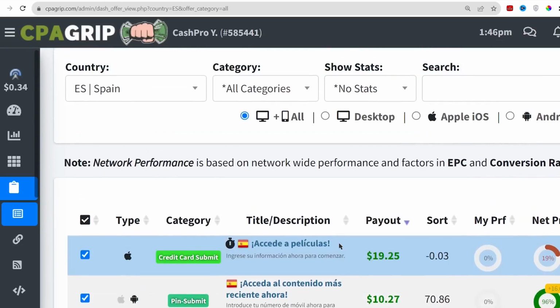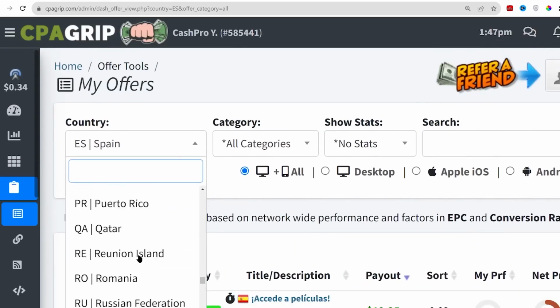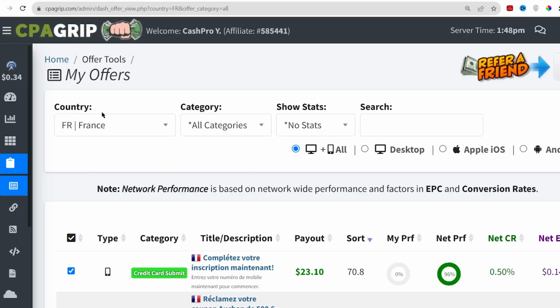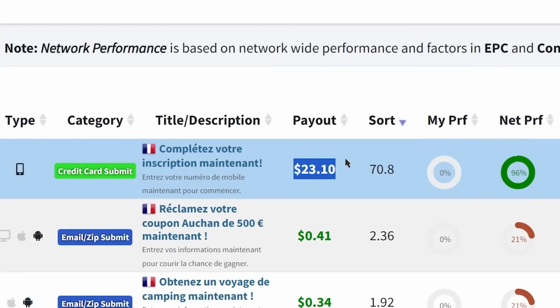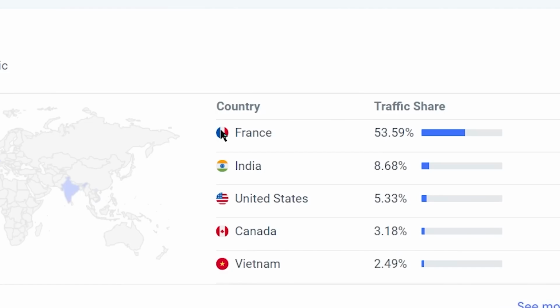So all you have to do is go over the offers in all these countries like Australia, Switzerland, Brazil, Mexico and so on and look for the best paying offers. But for the purpose of this video, we are going to be using France since it has the highest paying offers and because the website we are going to promote these offers also has over 53% of the traffic coming directly from France.